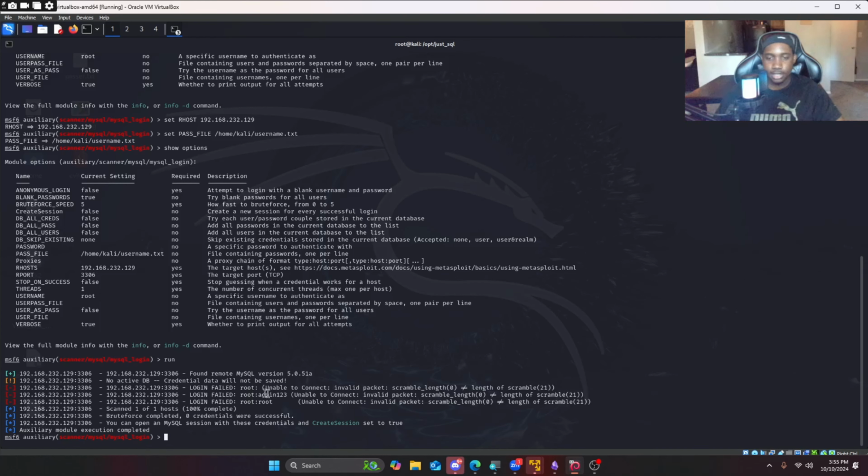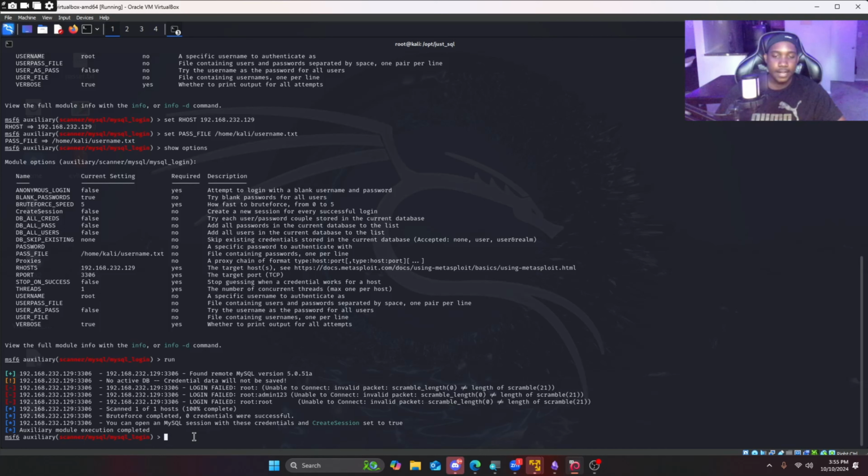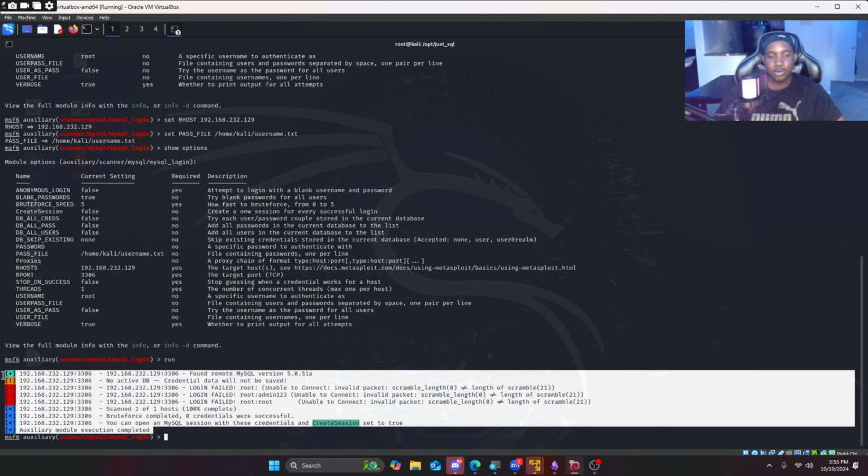So now it's telling us unable to connect, invalid packet, scrambling lanes, and so on. This is what people were getting, and this is what I got when I tried to hack the MySQL database of Metasploitable, and I didn't want to give up. So I thought, why not use something else, and that's what we're gonna use now.